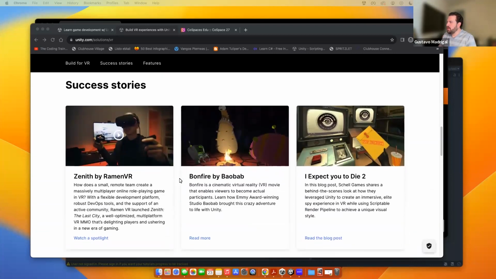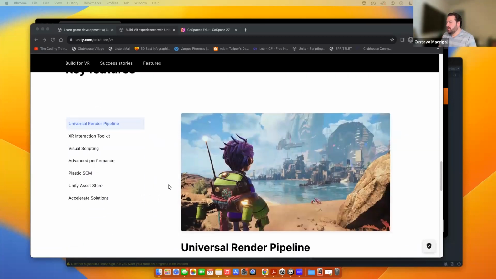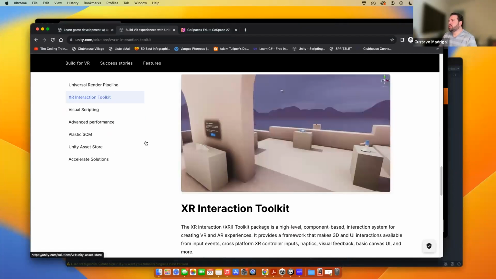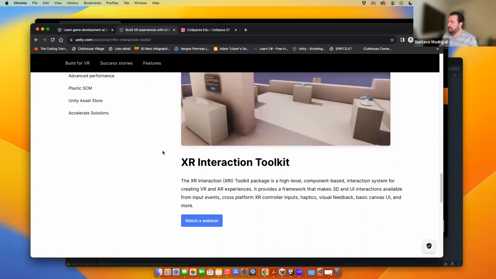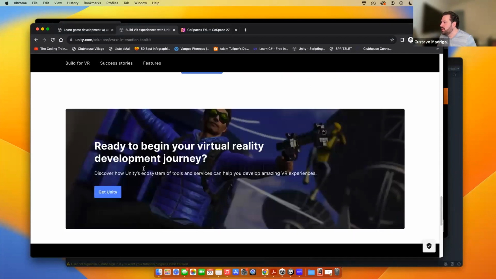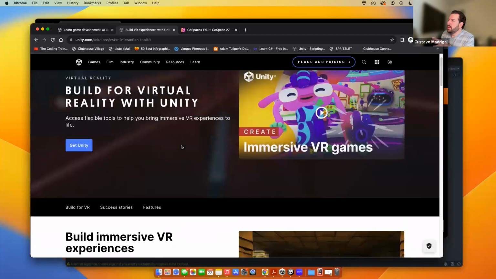You could go through this website and see more. Here's everything that you need as a developer. This thing right here is the XR Interaction Toolkit. This is the toolkit that gives you everything you need to create for any device that is VR or AR, and it includes everything, even the upcoming Apple headset. If you wanted to learn how to develop for that platform, you could start doing it with this XR toolkit.